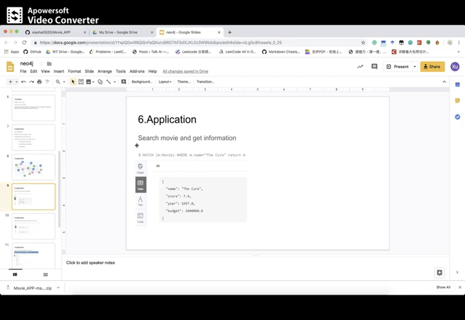These are some examples of searching in our database. In this one, you can use the movie name to search the movie node. You can see there is a where movie.name is equal to Q, and we can get the movie node. From the movie node, you can get the information of the name, score, year, and budget.